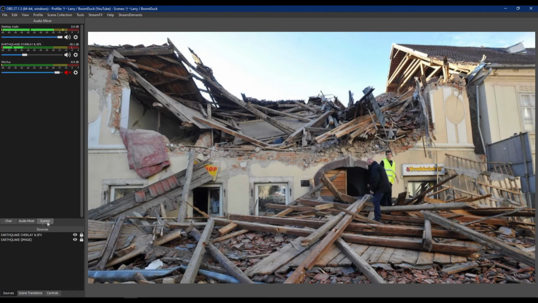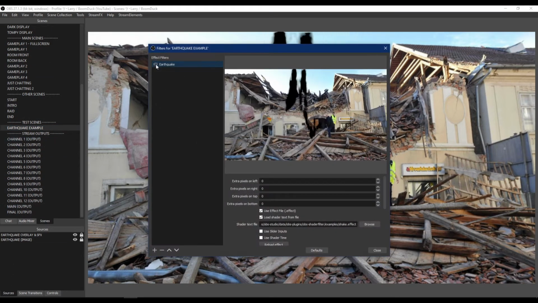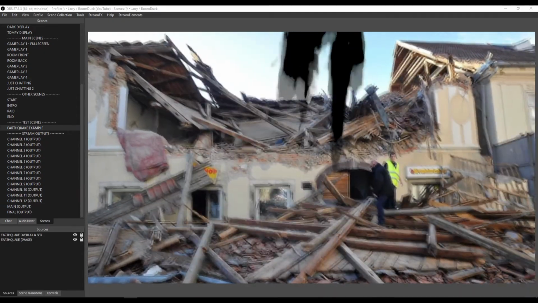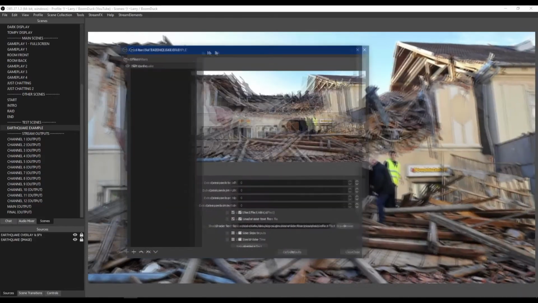So now we can hear it, and you'll notice that in combination with that shake filter we made earlier, kind of sells the whole thing. It gives you a really, really good effect.